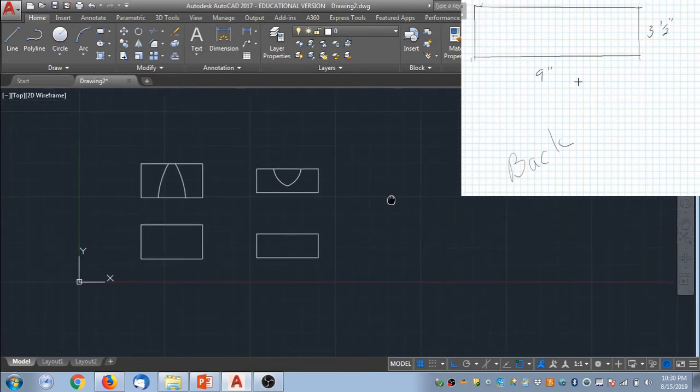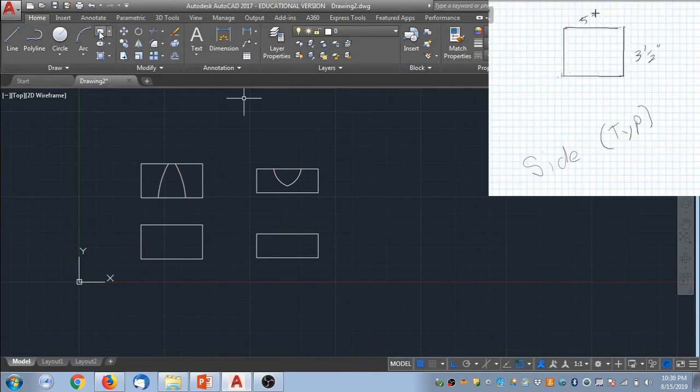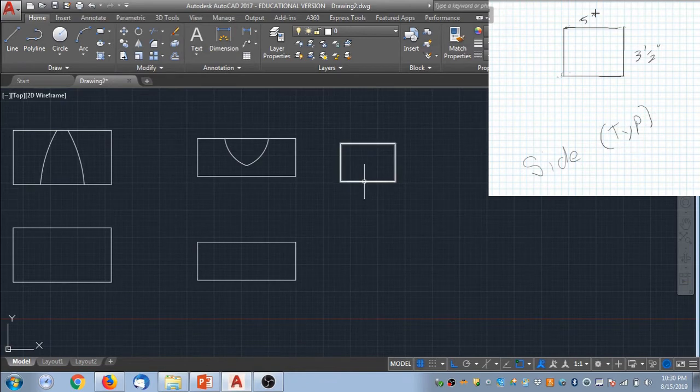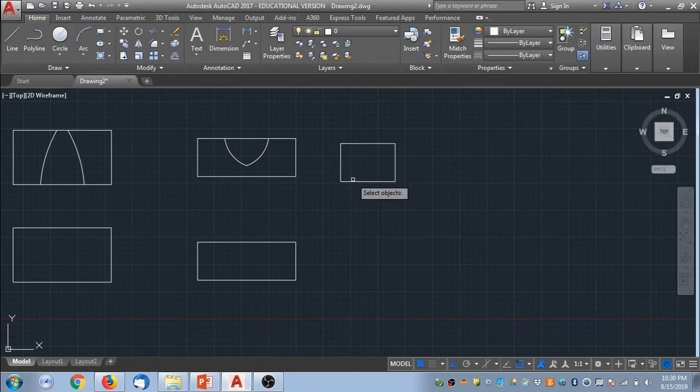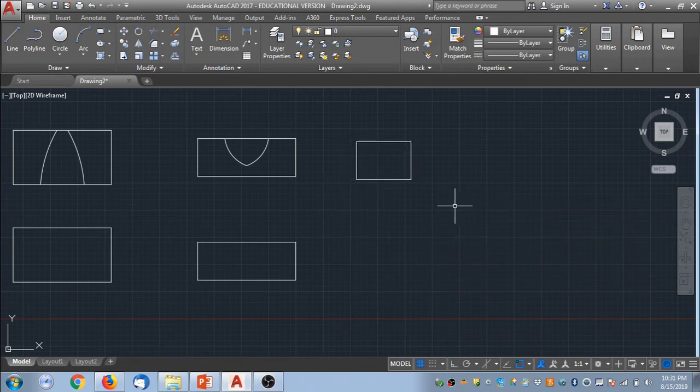And now I'm going to create another rectangle. This rectangle will represent both the side profile of the box and the section cut. And that small rectangle will just be 3.5 by 5 inches. And then I'm going to use the move tool to click on the box and move it down and around, or anywhere I basically want it to be. That's what the move tool does.